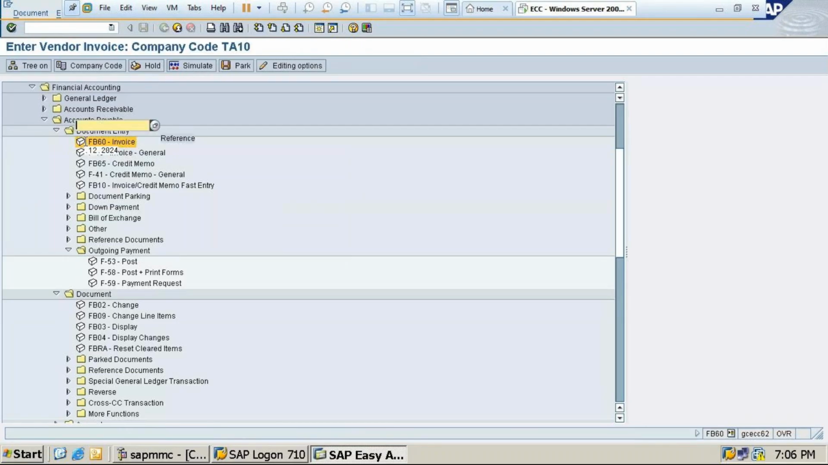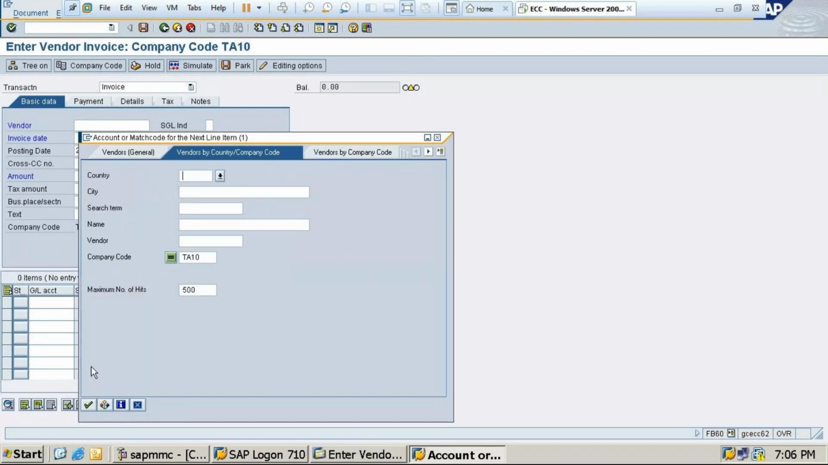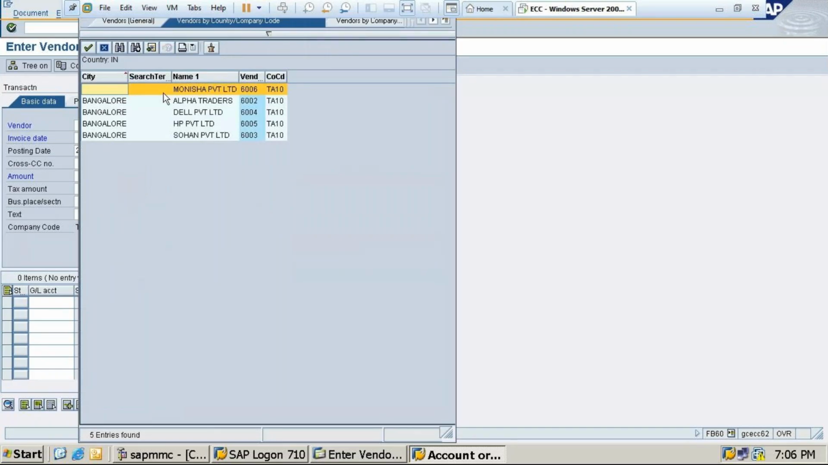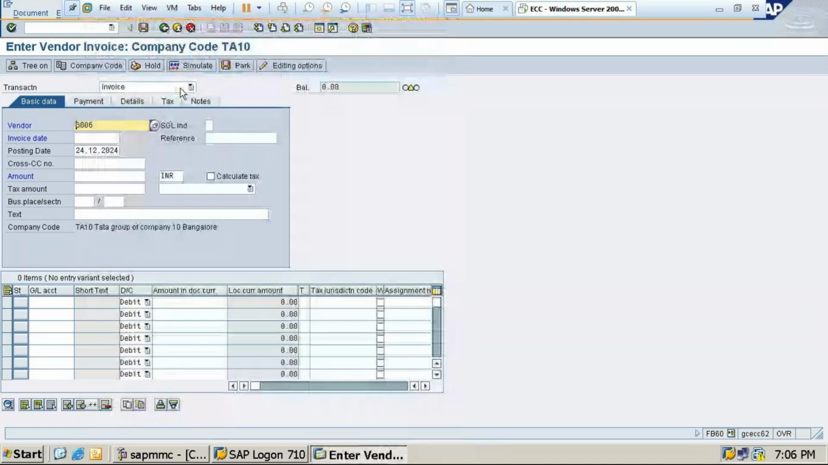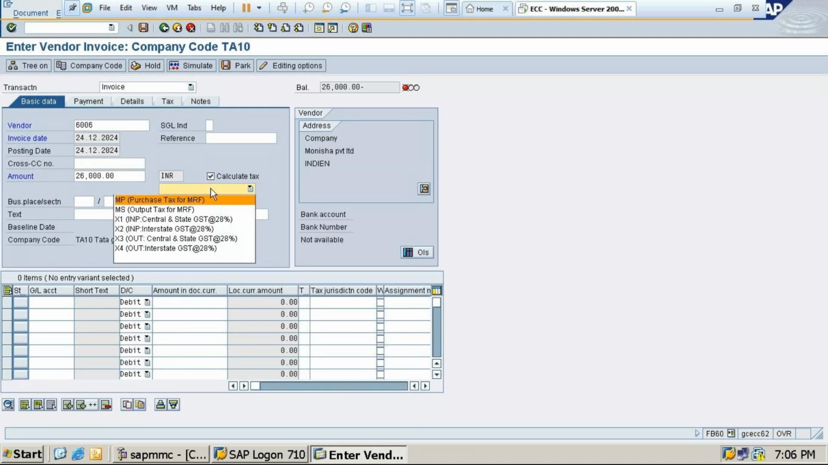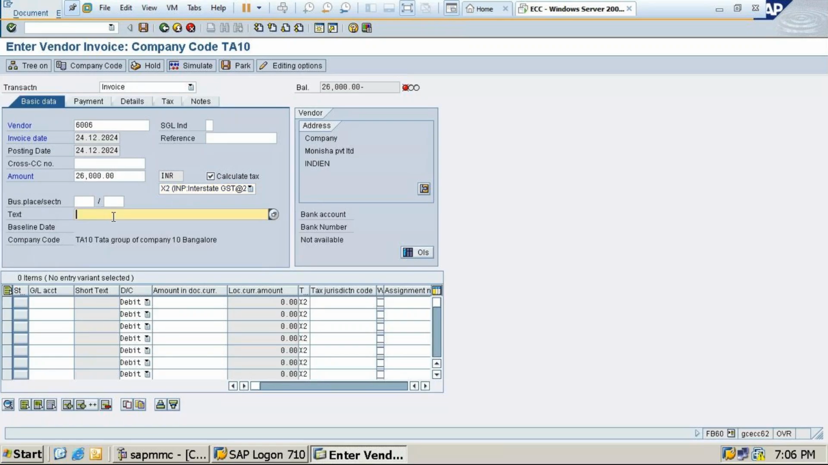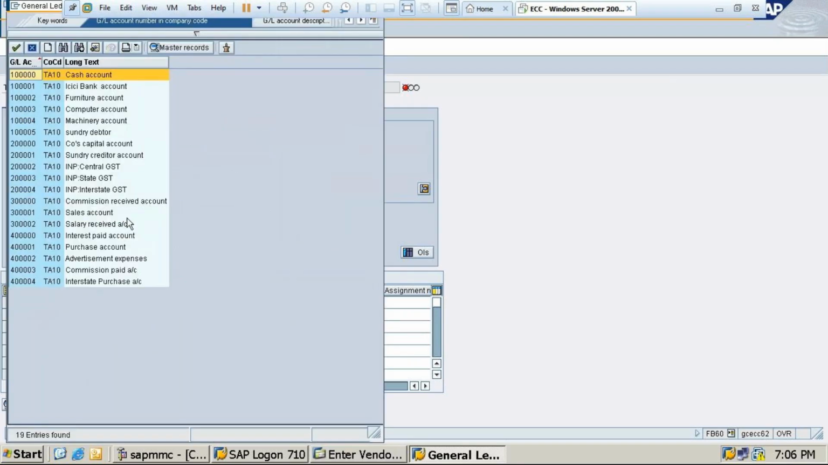So FB70, we have to select the vendor account as Monisha Private Limited. I have not given Bangalore, so it is another state person. Amount I am giving, suppose 26,000. For this, we have to enable the tax rate and we have to do interstate GST. Correct? We are purchasing from this party. So being goods purchased on credit, let's take purchase account. We have created an interstate purchase account. Students, you didn't remember? So interstate purchase account, that we have to select.